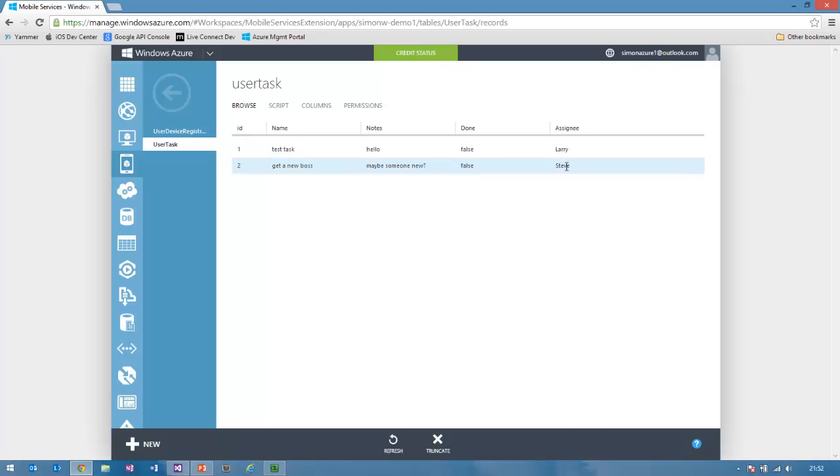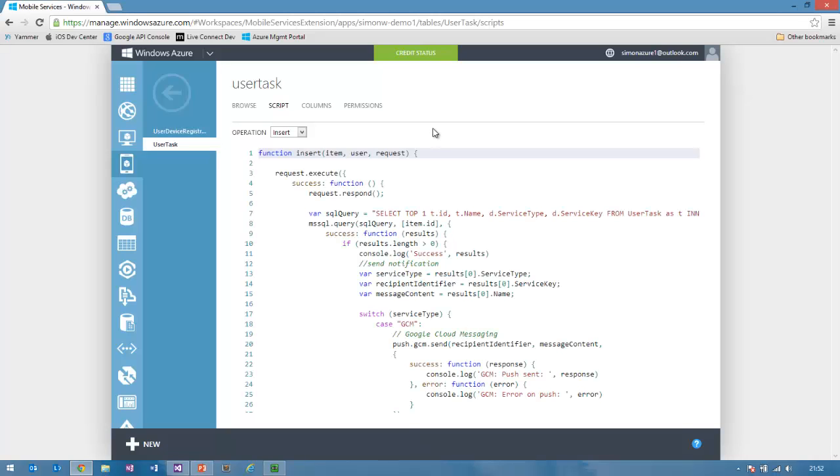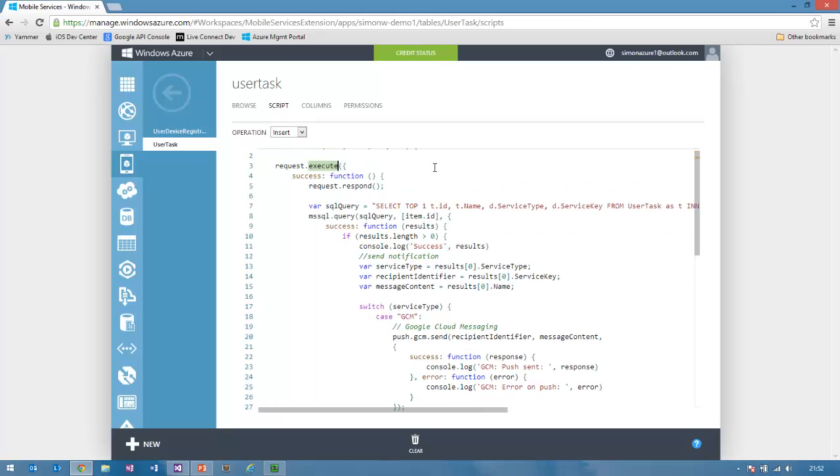So the assignee is the item that creates the trigger of the action, and we have a script associated with this table as well on insert. This one's slightly more complicated than the other one. So when we've successfully executed the insert, so this is a post execution trigger, what we actually do is we send back a response to the caller, so that frees up the client to move on with whatever it needs to do next.